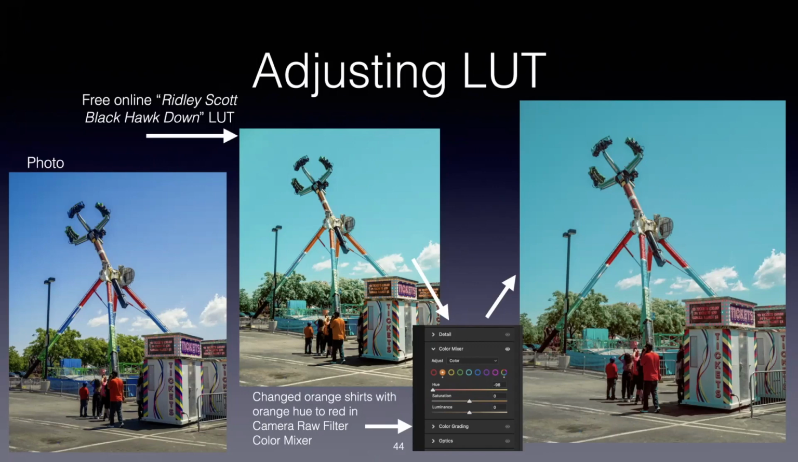What I did then is I opened Camera Raw as a filter in Photoshop and used the color mixer. And I set it up to adjust color. And I used orange and I pushed orange tint all the way over to red. And what it did is it made the shirts red again and fixed the reds, and it made the sky more of a teal color. So I really liked how that came out.